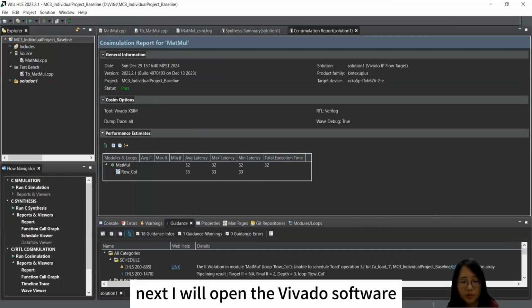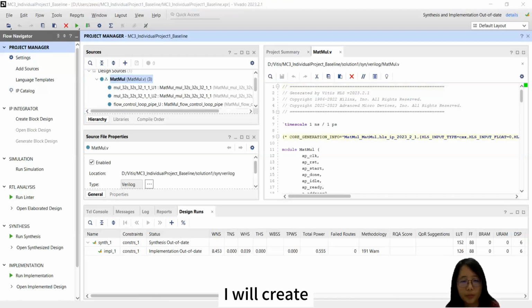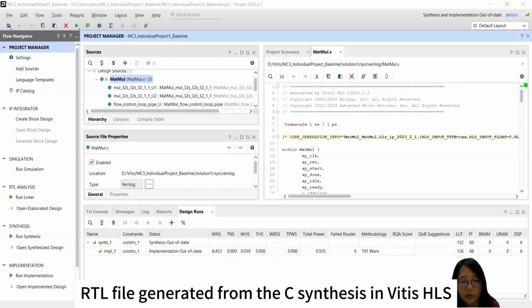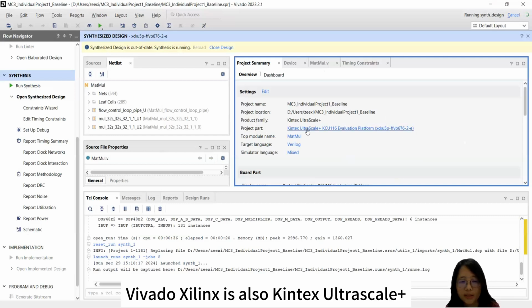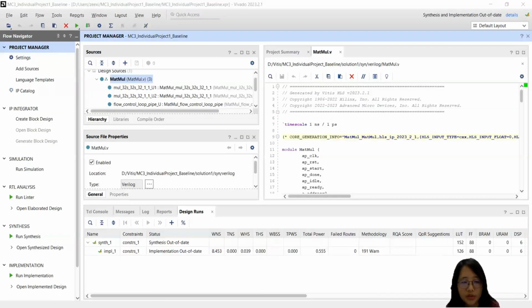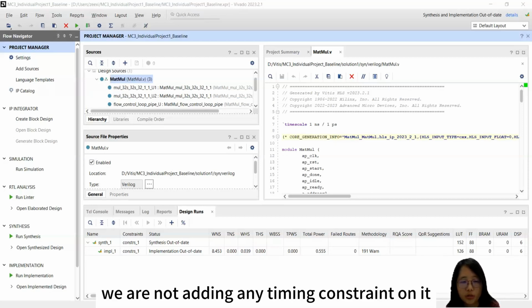Next, I will open the Vivado software. So this one is the Vivado software. I will create a project for the baseline 4x4 matrix multiplier and add the RTL file generated from the C synthesis in Vitis HLS. Please note that the project part used in this Vivado is also Kintex UltraScale plus KCU 116 evaluation platform. After the first round of the synthesis and implementation, we will get the timing as not available. This is because we are not adding any timing constraint on it.